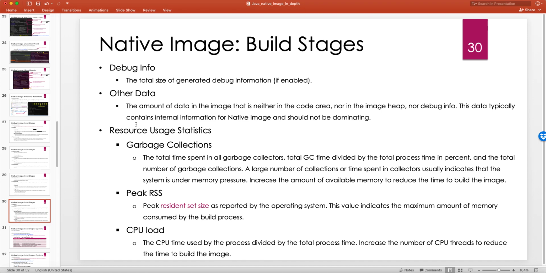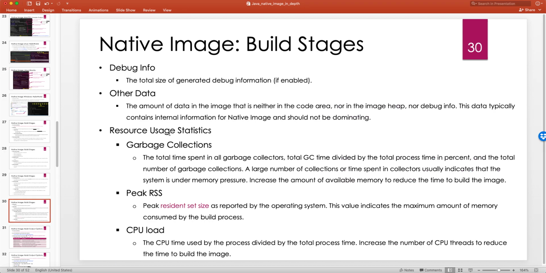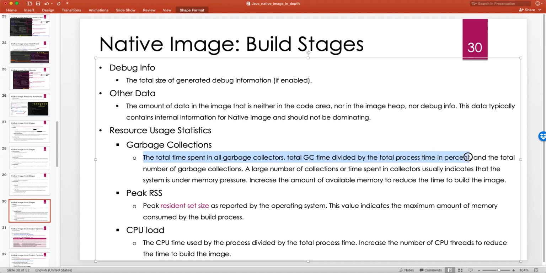All right, so finally, resource usage statistics. This section also shows the GCs, peak RSS, and CPU load. It just tells you more information. It's not directly related to the Java application. It just tells you what happened: how much CPU load there was during the compilation and how much memory was used. Garbage collections: the total time spent in all garbage collectors, total GC time divided by the total process time in percent, and the total number of garbage collections.